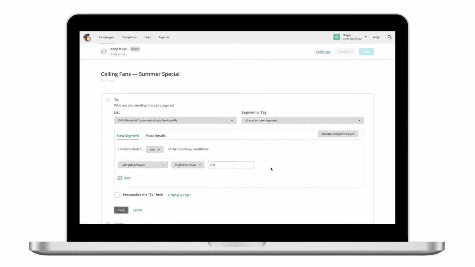Filter recipients by the value of their last job, or email customers according to custom job categories, such as job type or VIP clients.